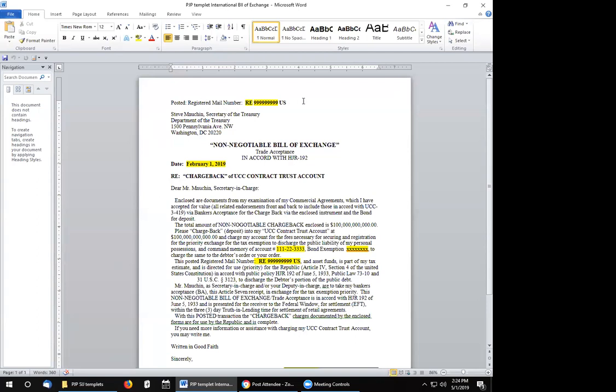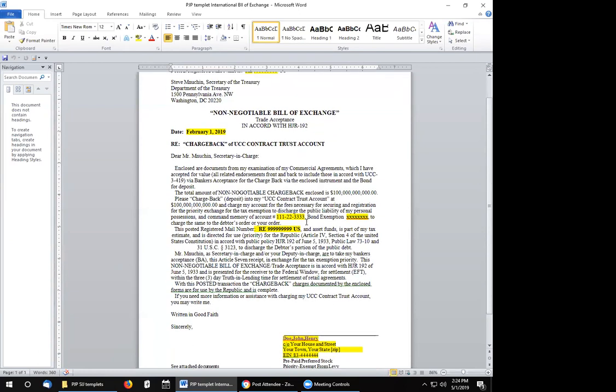There are 3 registered mail numbers that you will need. One of them is for this bill of exchange. And then there are 2 more that you will need, and that goes to your 2 bonds. So right here on this one, you put your first, whichever number you want to put on there. Again, here's your SS, your exemption number, and your RR number.